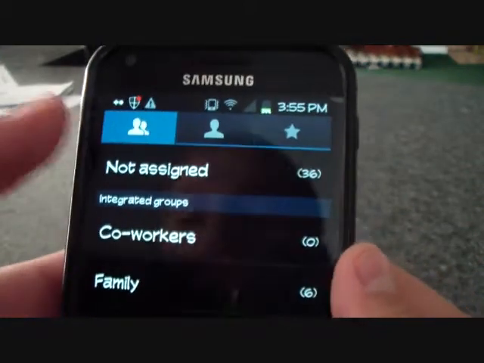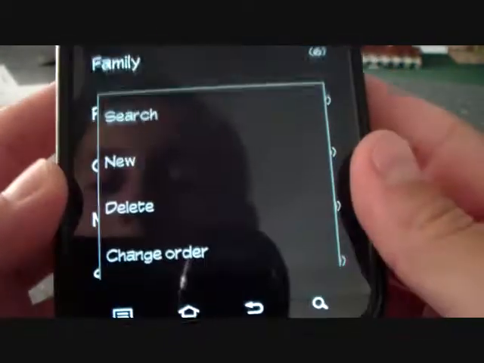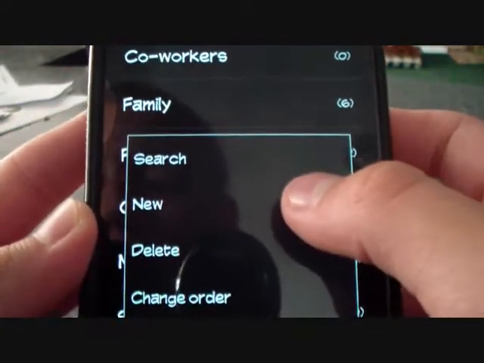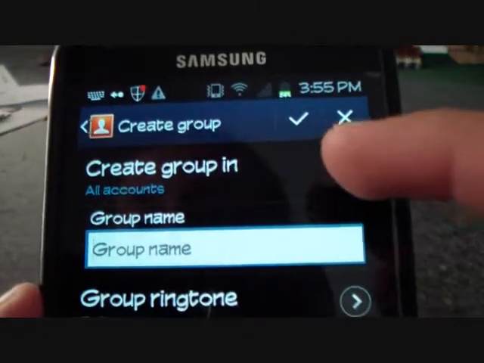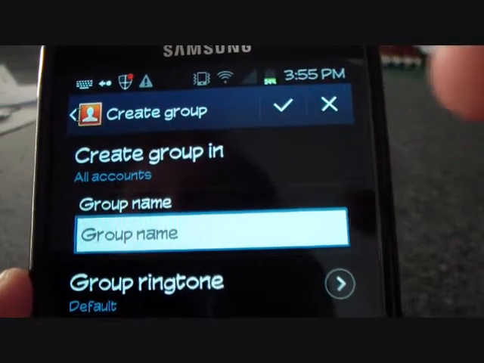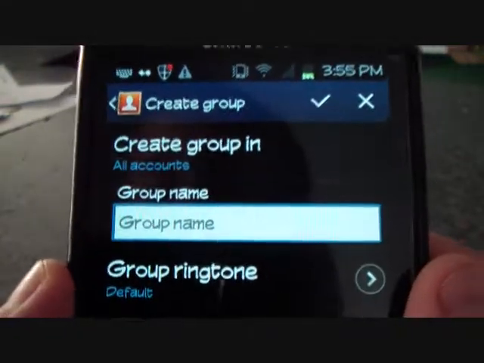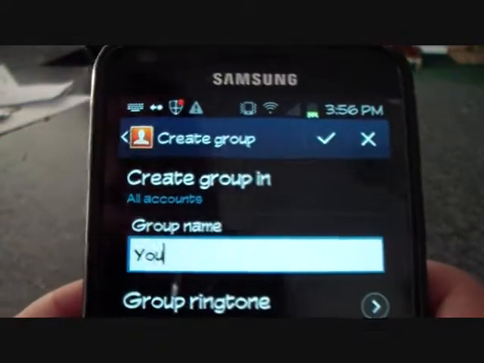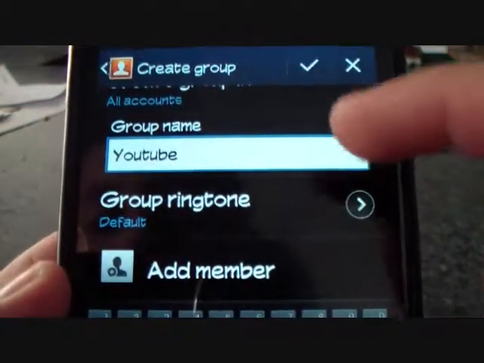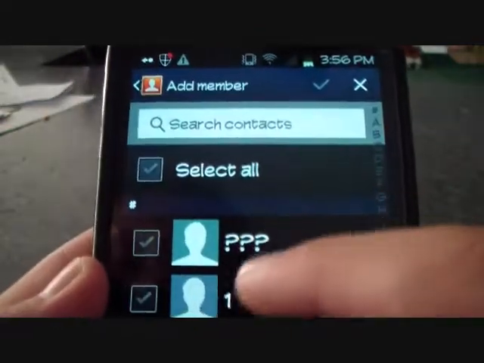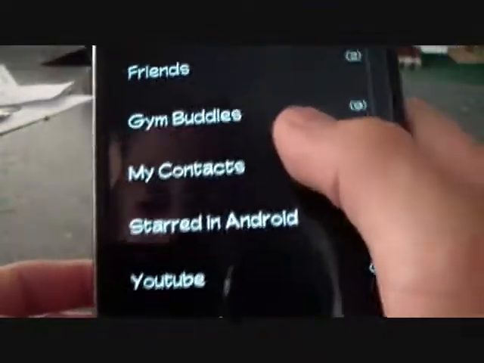To add a new group, you just go into the Groups tab and click the menu button. Then this menu will pop up where you can search, new, delete, or change order. You just click on new. Then you can create the group in all accounts or certain accounts that you have in your contacts, such as Google+, Facebook, etc. You just type in the group name, so I'm going to call this one YouTube. And then you can add a specific ringtone for that group, and you can add members. Say I want to add number 1, then I just click the check mark, and then I click the check mark again, and there, as you can see, if I go down, there's YouTube, which has my new group and their members.